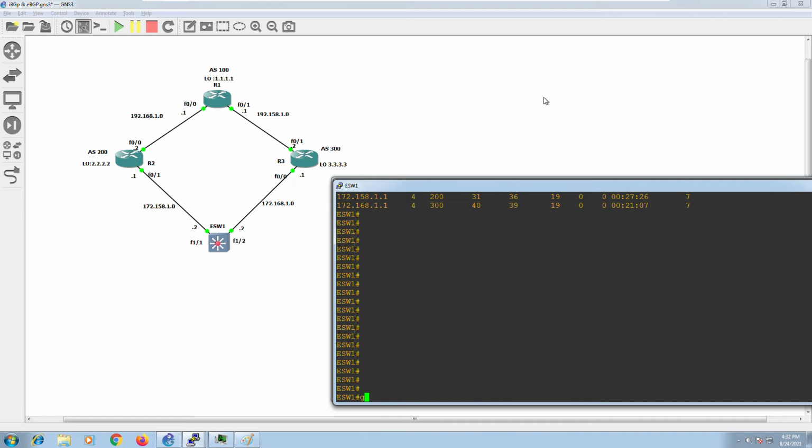Hello all, welcome to another exciting BGP configuration tutorial. Today's topic would be BGP path selection based on the attribute weight.